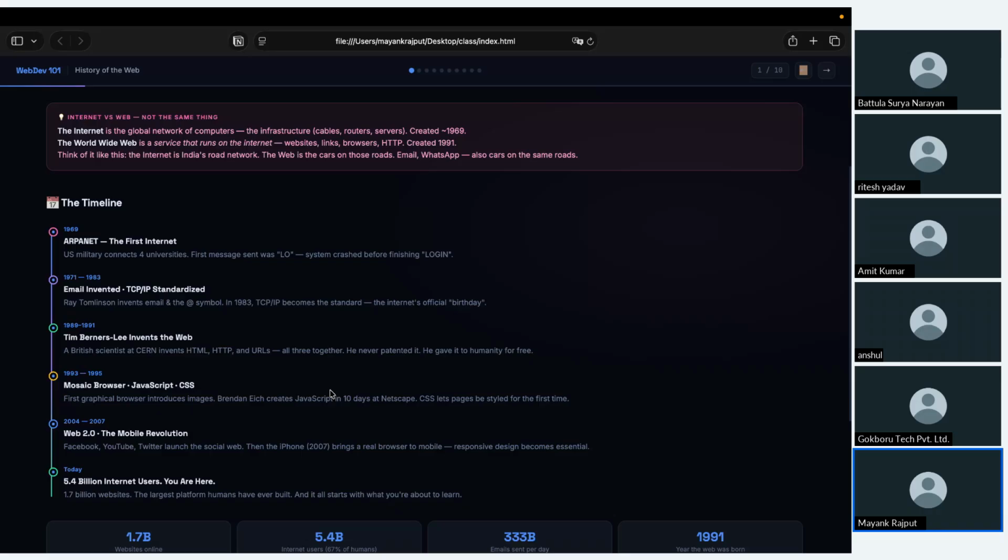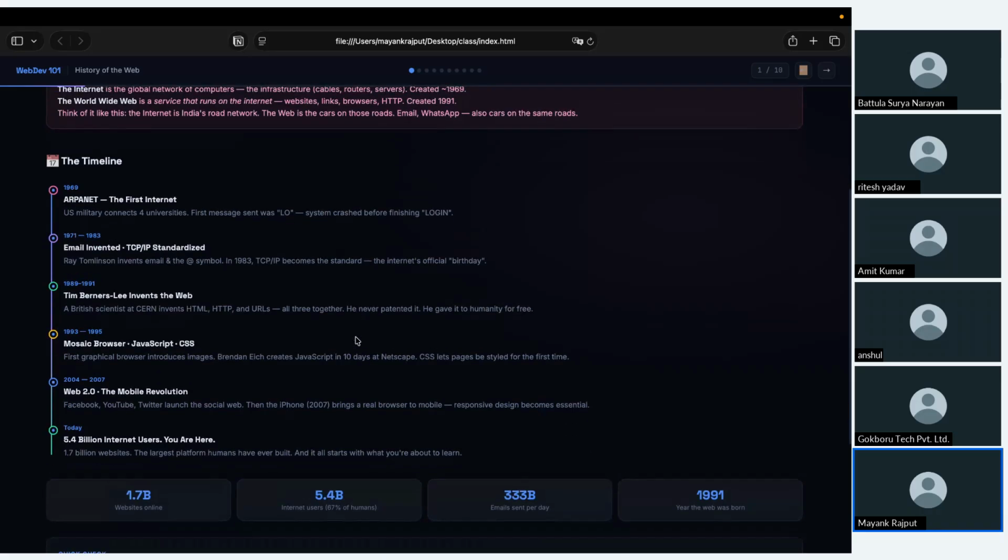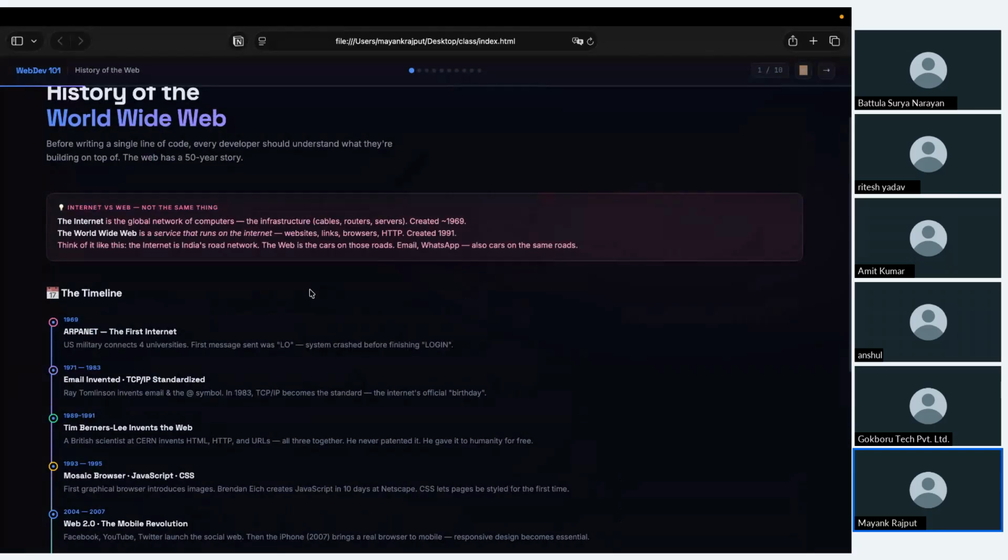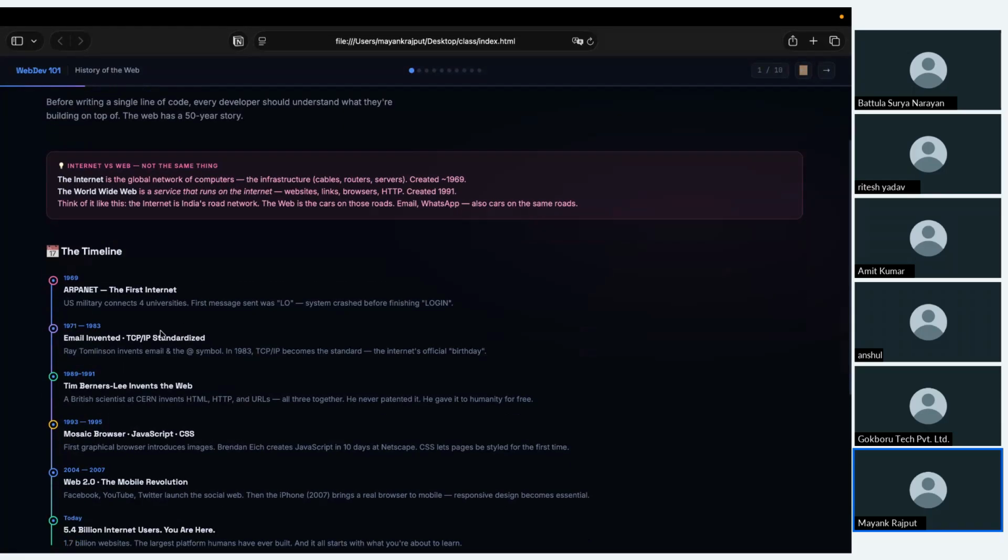So before writing any code, let's just recap how the actual web was created and how things are working right now. Just for a short memory, for the knowledge and facts, we would say that the first internet was called ARPANET. That was used by the US military to connect computers.